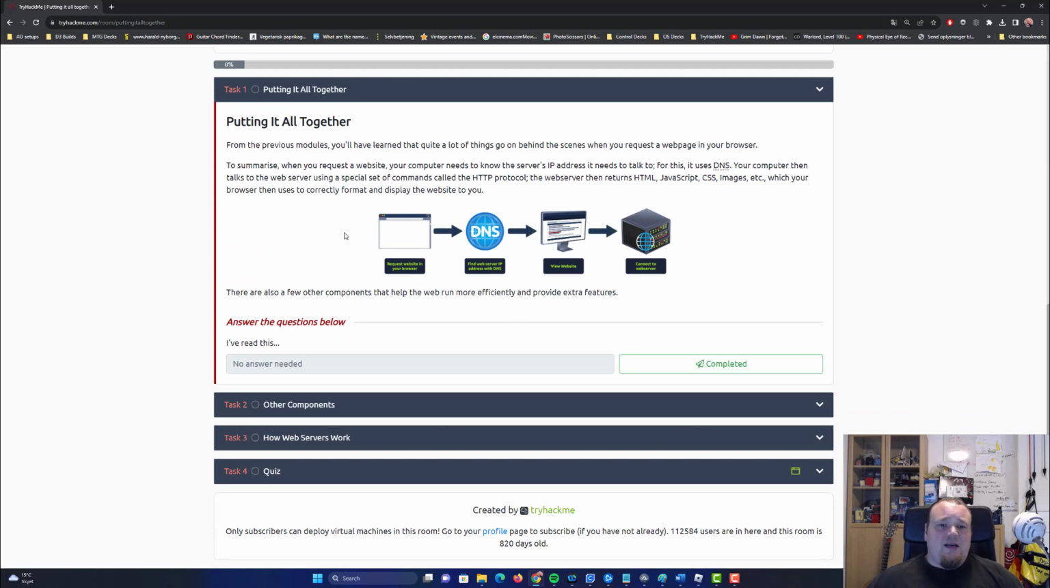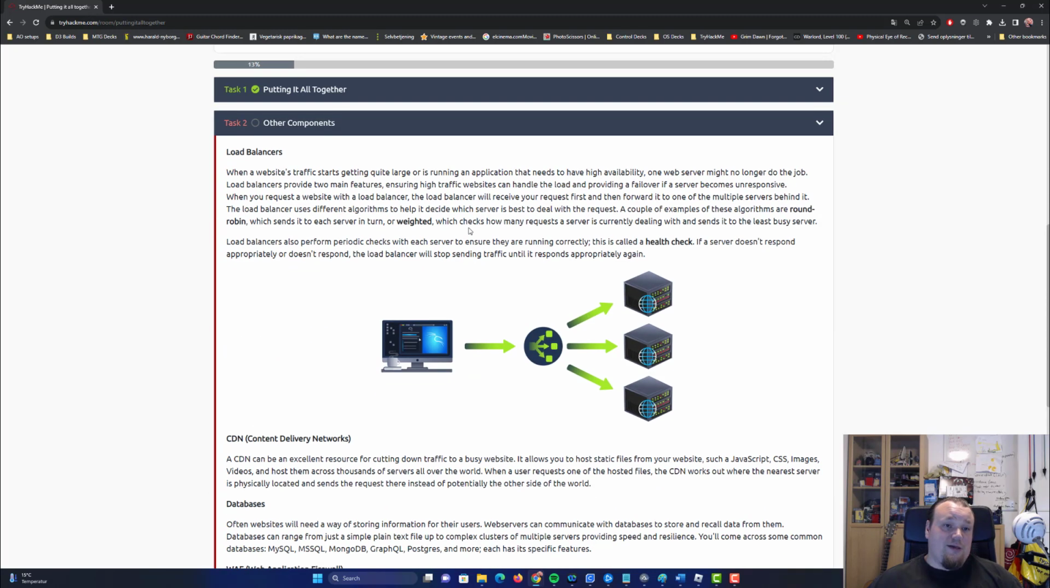We said, yeah, we know we're gonna go ahead and request the DNS, read the website, and so on. We already did that, so we're gonna get the IP address, request that from the web server, do an HTTP request and get the HTML, JavaScript, CSS, images, and so on back by different kinds of requests.